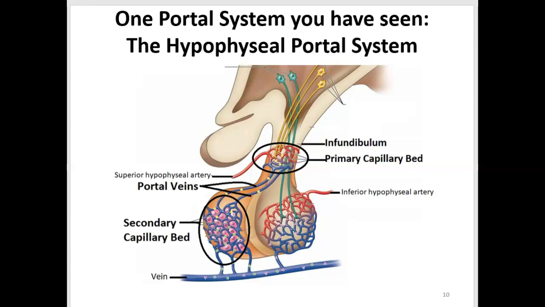The capillaries of the primary capillary bed merge into larger vessels called portal veins, also labeled on the diagram. These portal veins carry blood to another capillary bed called the secondary capillary bed. Within this one, hypothalamic hormones diffuse out of the blood and anterior pituitary hormones diffuse into the blood.